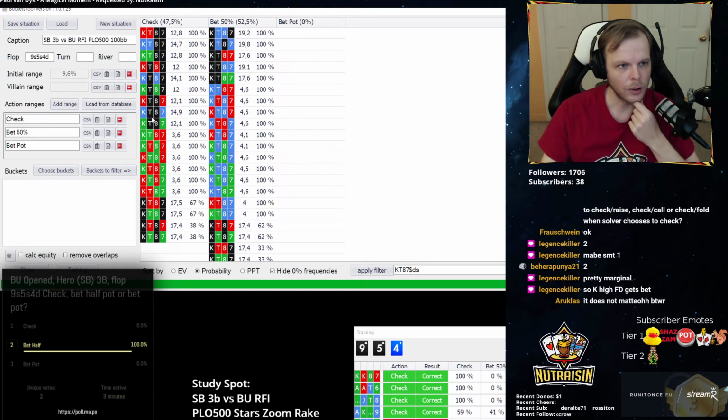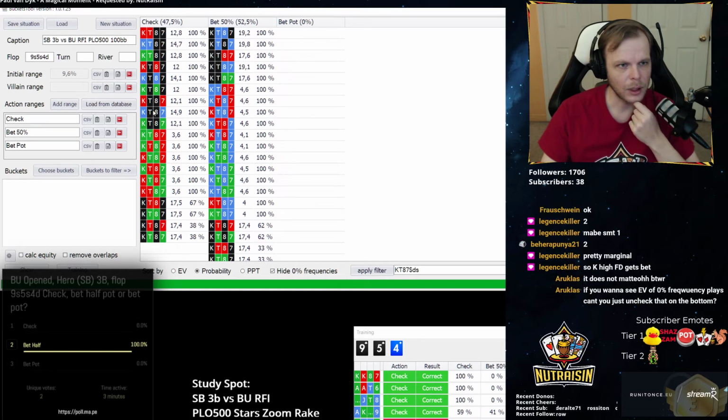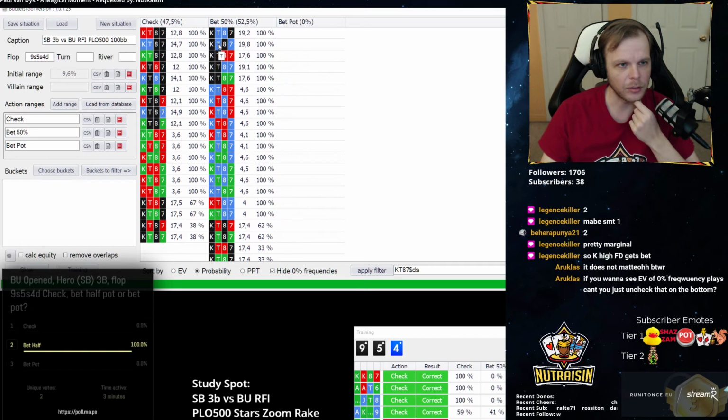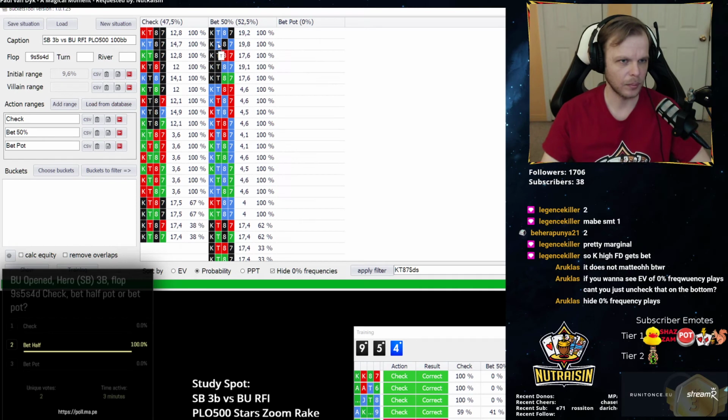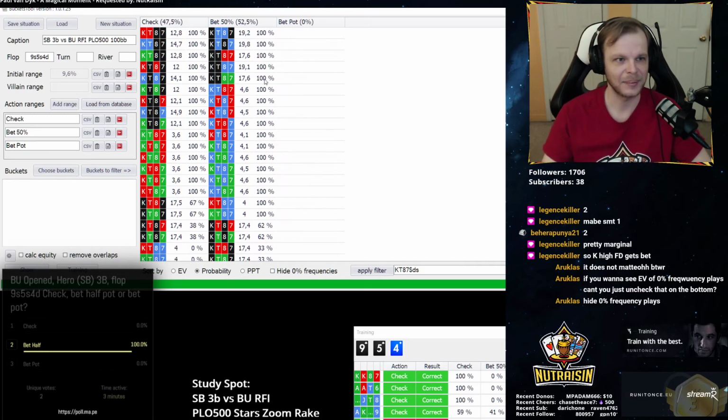Okay. So king in the 10 high flush draw, and here's the king in the 10 high flush draw as well. So apparently it's just something the solver randomizes. Let's see. No, here we're betting it with the king high front door flush draw, and here we're checking it with the king high backdoor flush draw. That seems weird to me. Hide 0% frequencies. Thank you very much. So the king 10.